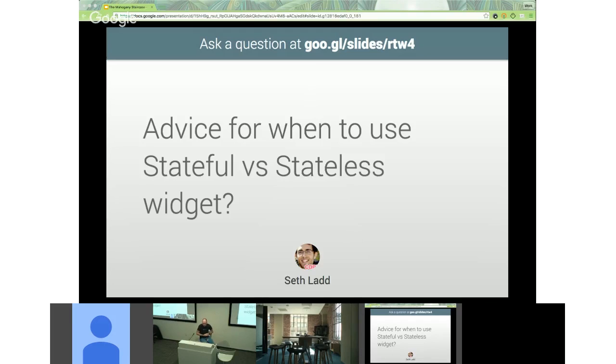Do you have advice for when to use stateful versus stateless widget? Yes, use a stateful widget when you have state, and a stateless widget when you don't. I don't know that I can put it any simpler than that. I mean, under the hood, they're basically the same thing. They're actually not. In the presentation, I explained that you can build a stateless widget out of a stateful widget. In practice, we have a slight optimization so that we don't actually ever even have the state for a stateless widget. But that optimization really is neither here nor there.